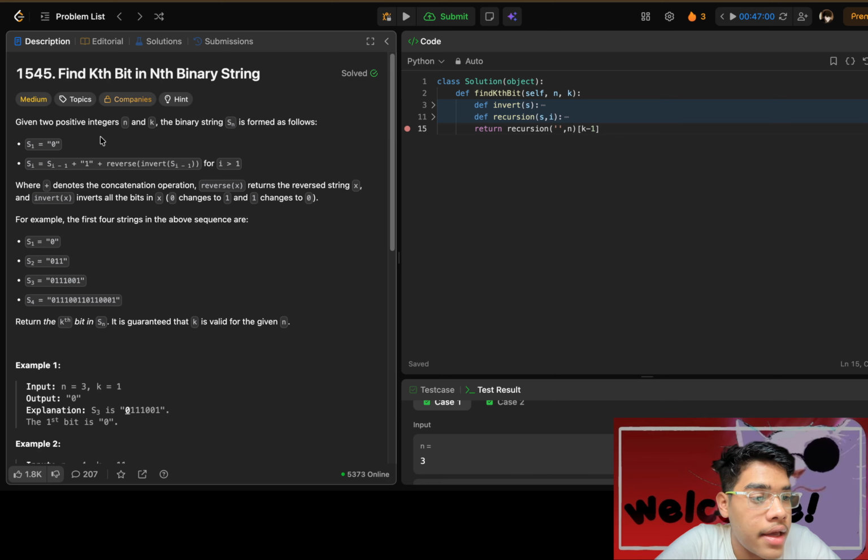Si is S of i minus 1, plus 1, plus reverse of invert of S of i minus 1. So this means if we want to find S2, we have to do S of 1, that is 0, plus 1, plus invert of 0, that is 1, reverse of 1 is 1. So 0 1 1. For the third example, S3 is 0 1 1, then 1, then invert of 0 1 1, that is 1 0 0, then reverse, 0 0 1. So this is 0 1 1 1 0 0 1. Same for S4.